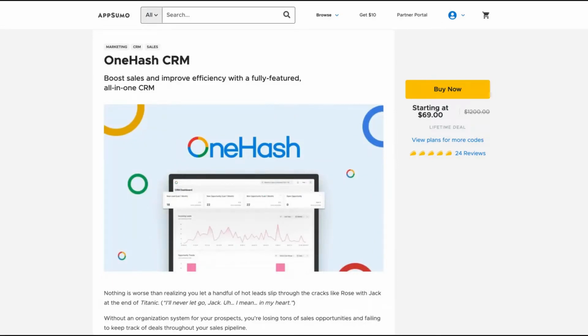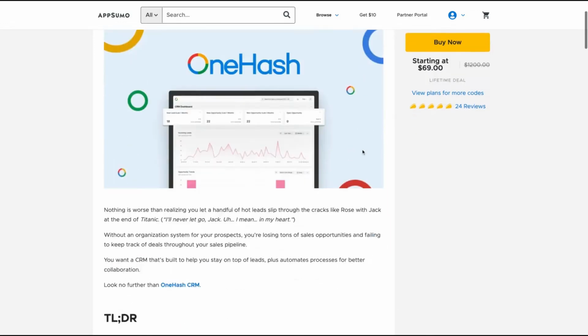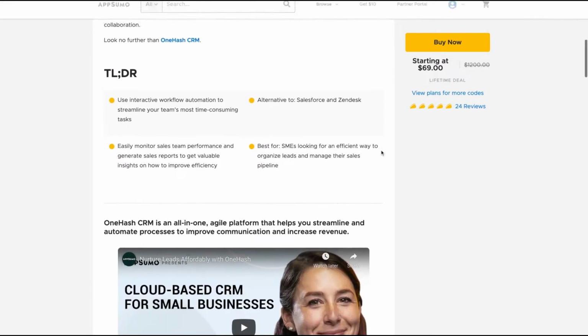Today analyzing OneHash CRM, a tool that claims to boost your sales and improve efficiency with a fully featured all-in-one CRM. OneHash CRM is an all-in-one agile platform that helps you streamline and automate processes to improve communication and increase revenue. It's an alternative to Salesforce and Zendesk.